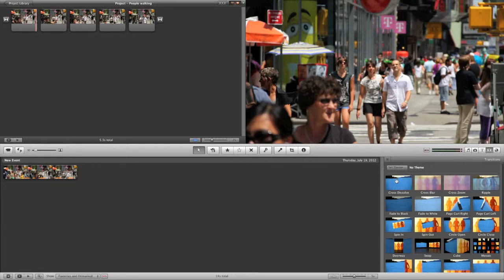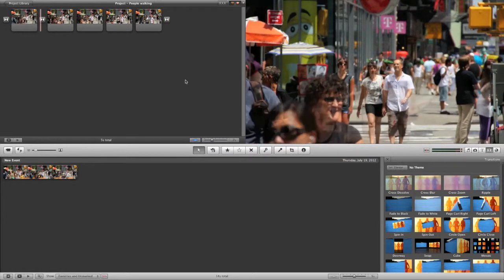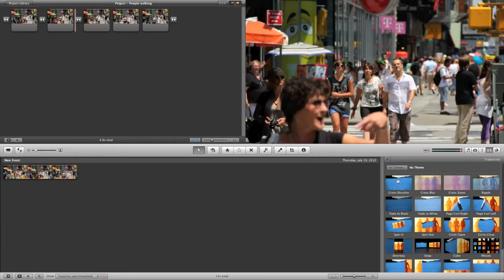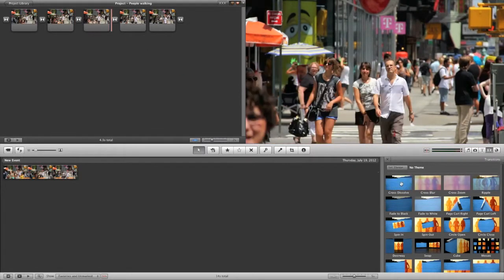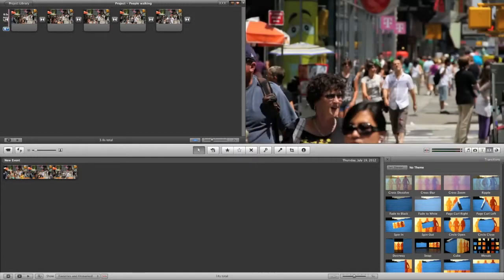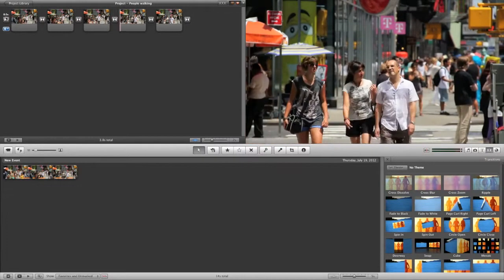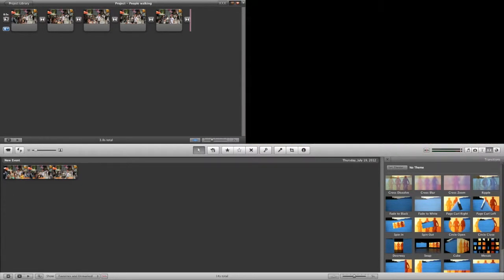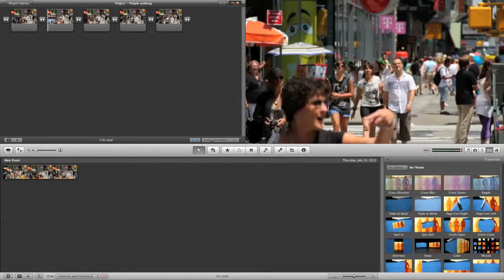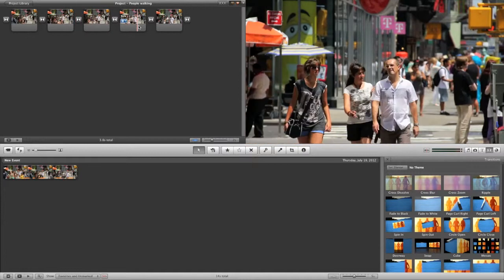My favorite transition, because it works with almost everything, is cross-dissolve. Cross-dissolve is just the picture dissolves exactly like it is in the title. It dissolves into the next one. So now what we have is still a bit rough, but it's not as jumpy as before.